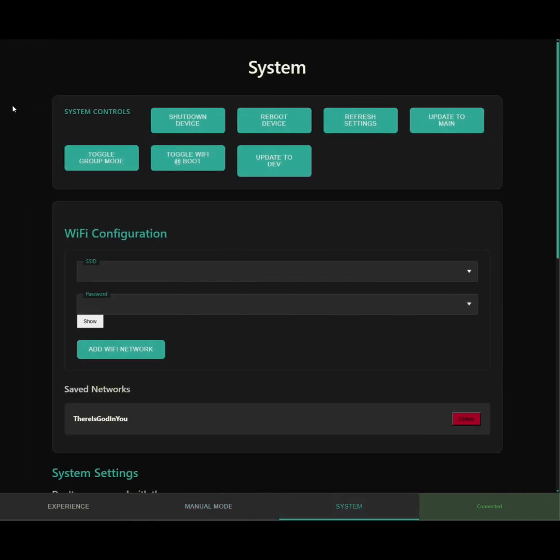Over to system, we have the system controls, shutdown device that puts into deep sleep mode.